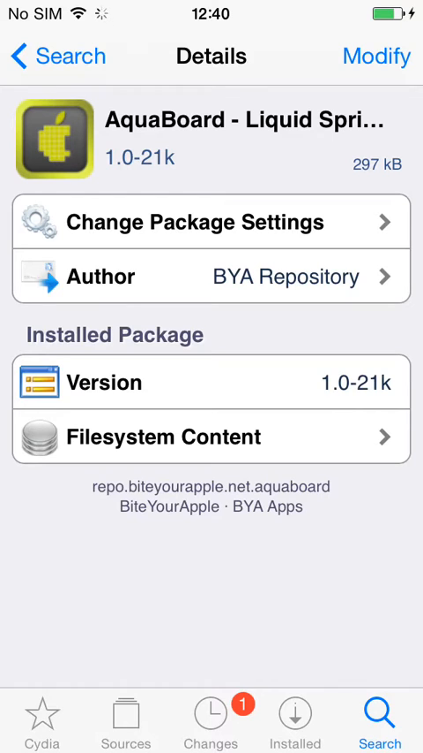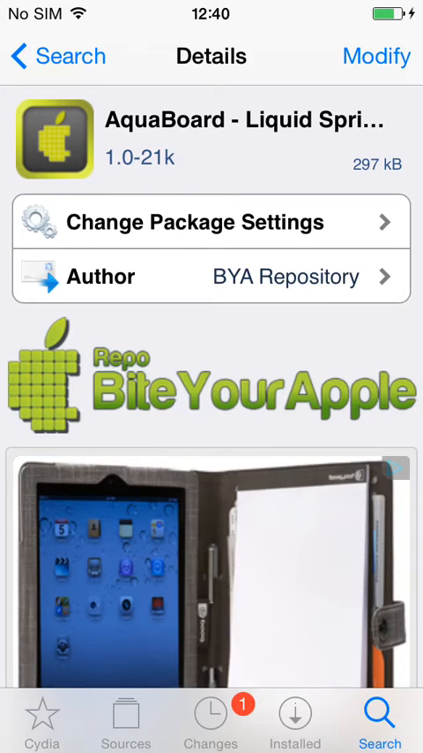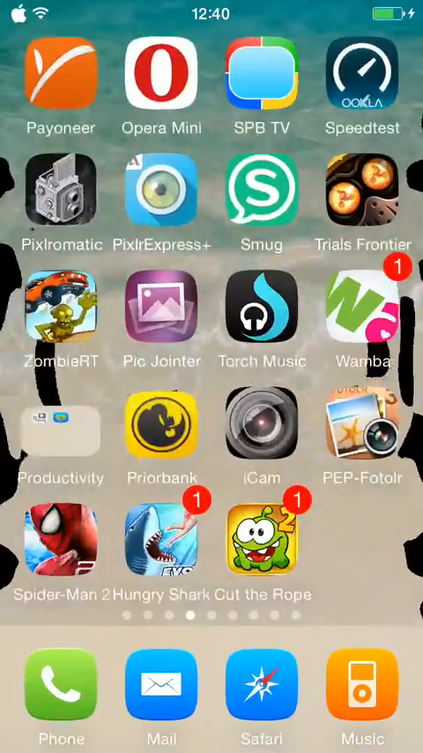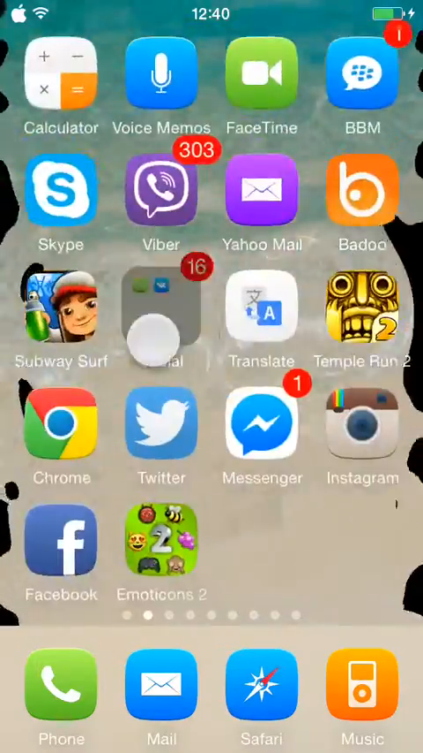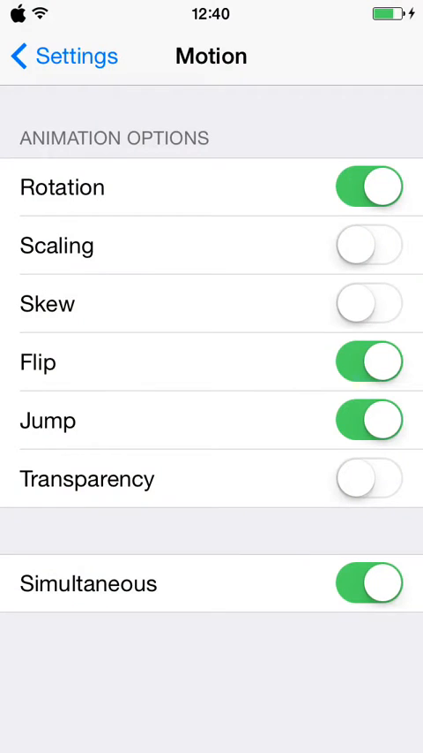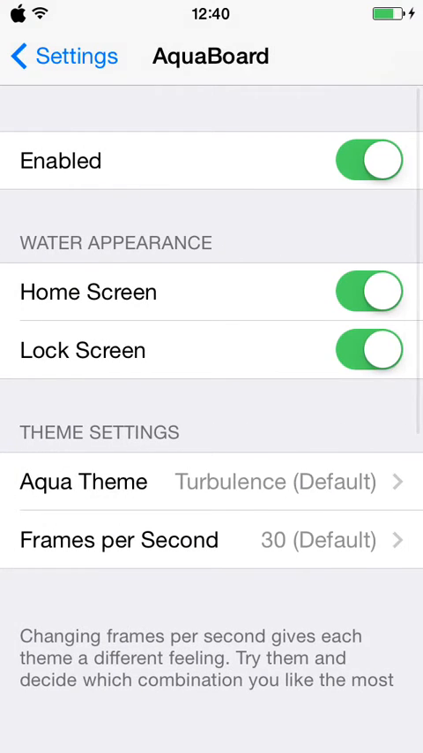So you install it. After installing, you exit Cydia or respring and go to settings again to adjust some of the settings that you like most. Yeah, Aquaboard, this is it. The first thing, you might want to enable it, and you can choose where to enable this, either in home screen or lock screen or both. I selected both, which I think is cool.